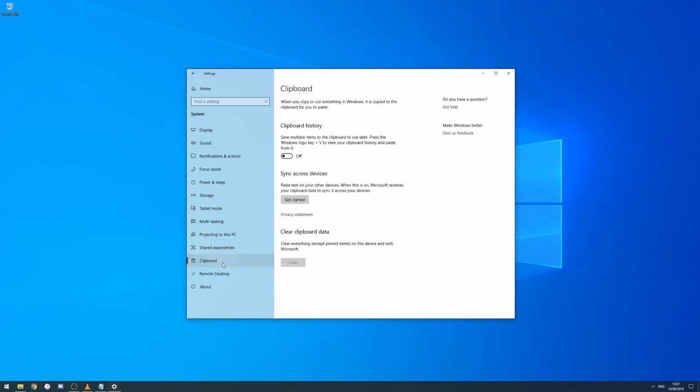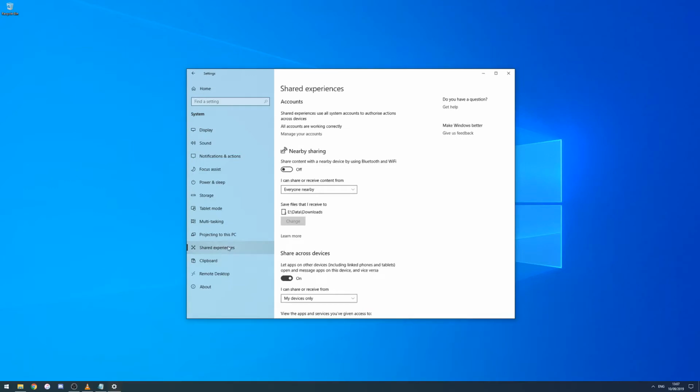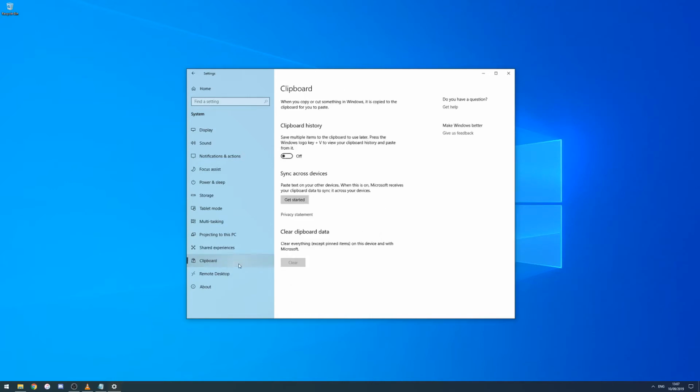The next couple of options are Shared Experiences, Clipboard, and Remote Desktop. Shared Experiences gives you the ability to share content with a Bluetooth or Wi-Fi connected device, so you can drag and drop items from a smartphone directly to your Downloads folder of your PC. You can also manage message apps on the PC via your smartphone or tablet while using Share Across Devices. In the Clipboard options, you can enable Clipboard History, which will give you a history of what you've copied if you press the Windows key and V. There's also the option for Device Sync, where you can receive the copied clipboard items from your PC on any device you sync it with.